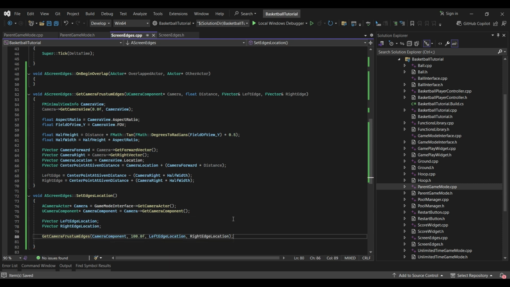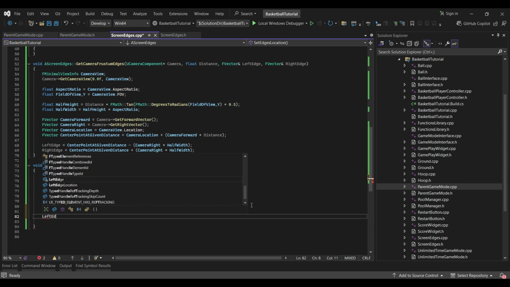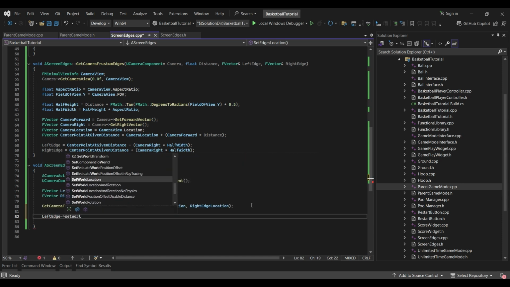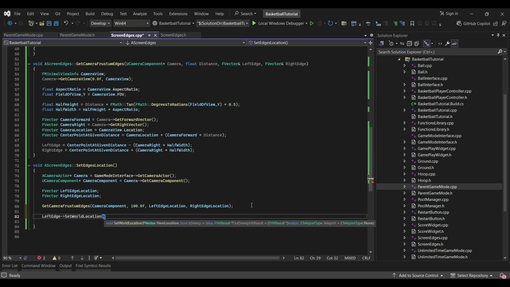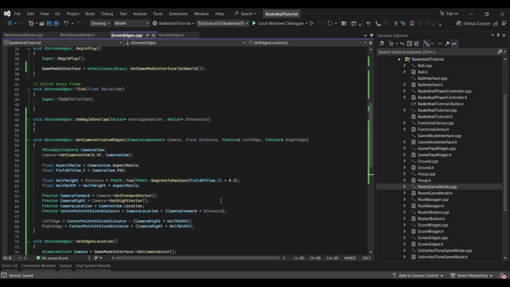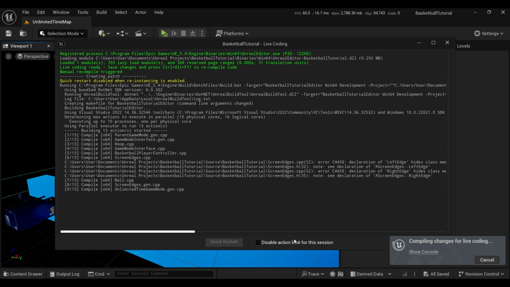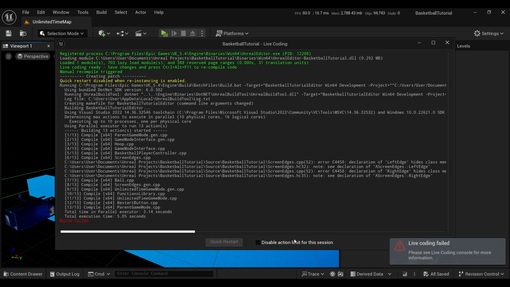Now let's apply the location. So left edge, set toward location, and the location is left edge location, and for the right also. Now let's compile, and we get an error.